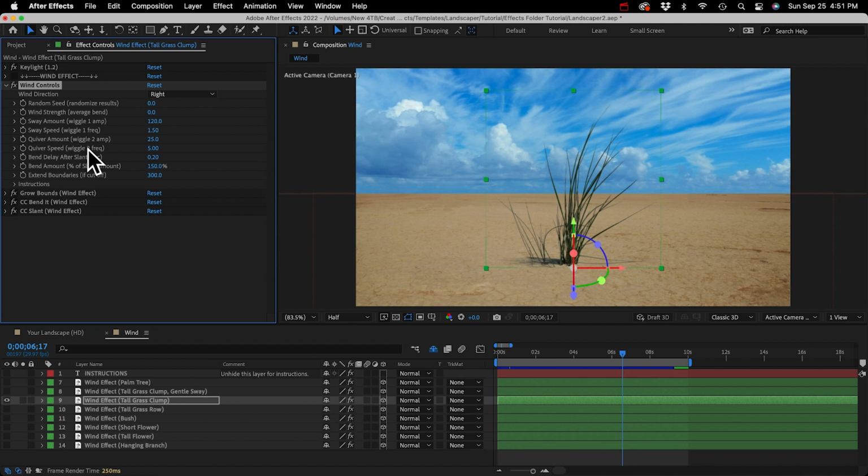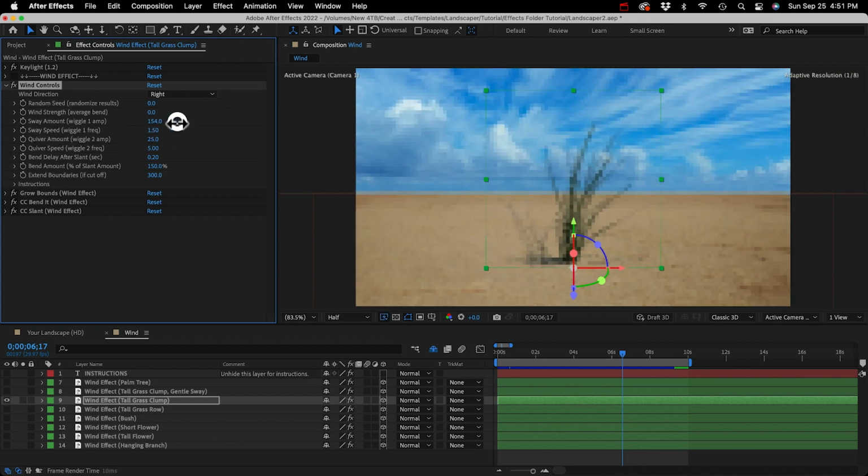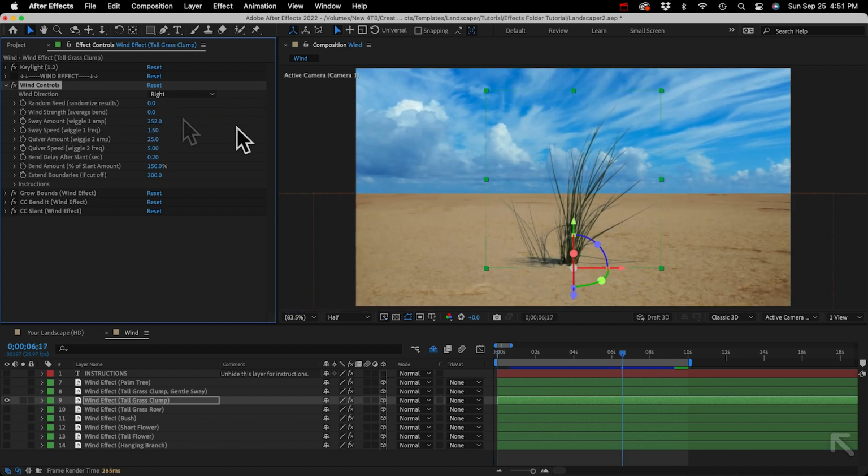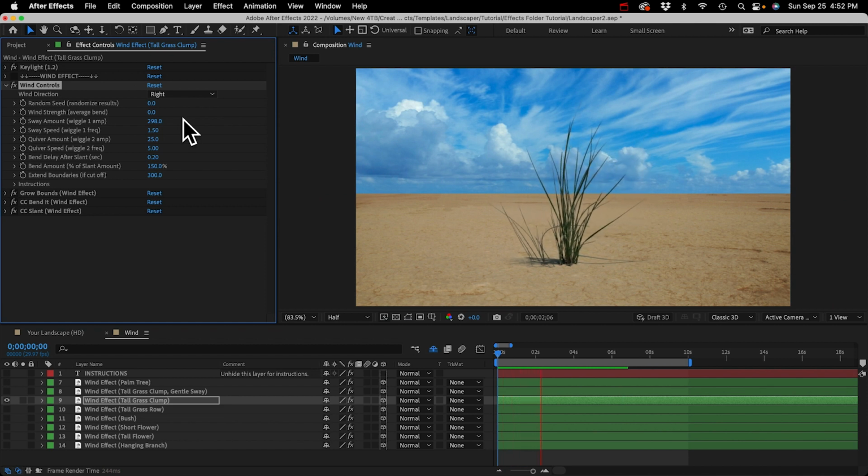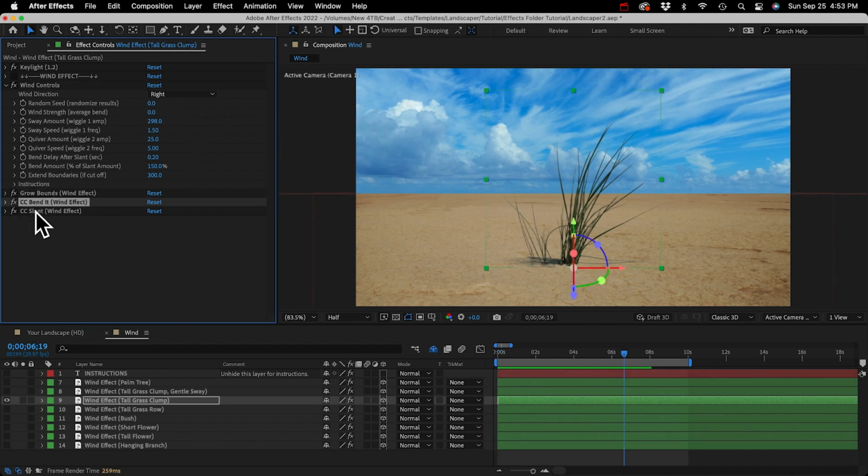So to put this simply, if you wanted to turn up the wind on an element, you could increase the sway amount. That will increase how much the element moves in the wind. It will increase how much it sways, but also how much it bends, because remember, the bend is linked to the sway. And right now the bend amount is set to 150% of whatever the sway amount is. So you could increase or decrease the bend amount with the control.